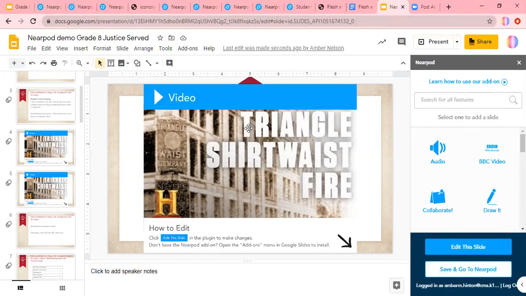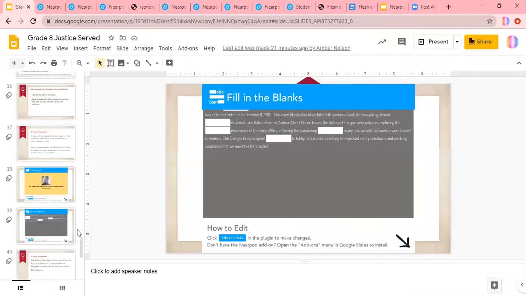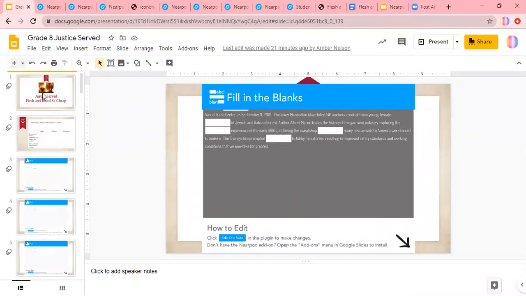So I want to show you an example of how to add the things, but I'm going to show you my somewhat complete slide deck so you can see some more features of how they look once you add them to your slide decks. All right, so let me start from the beginning.